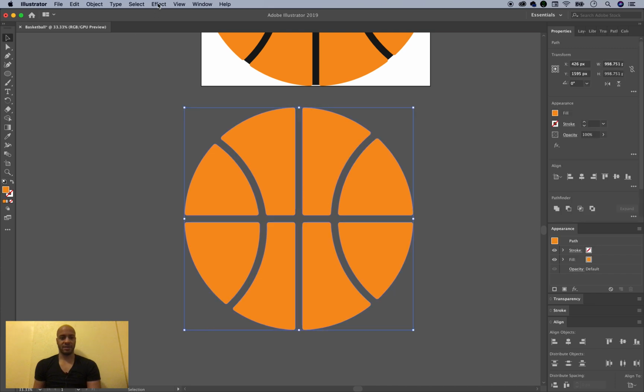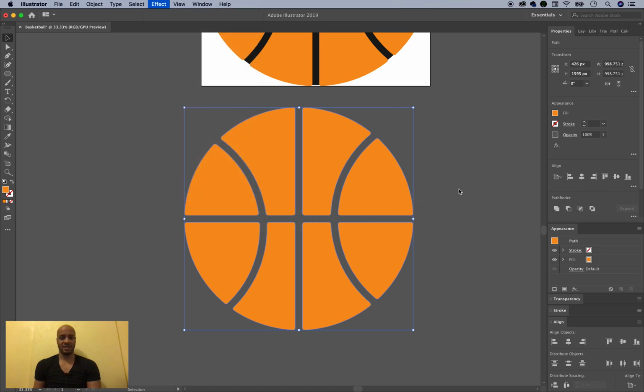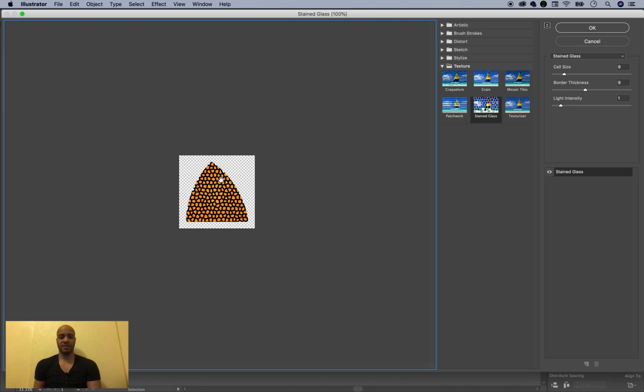I'm going to come up to Effect, and I'm going to go down to Texture and Stained Glass. We should have something that looks like these scales here. So I'm going to change the cell size to, let's go down to 4. I'm going to change the border thickness to, let's go with 1. And this light intensity I don't want to mess with, because see, it just creates like a big sun shape in the middle, so I'm going to leave that at 1. And so that looks good. Let's select OK.